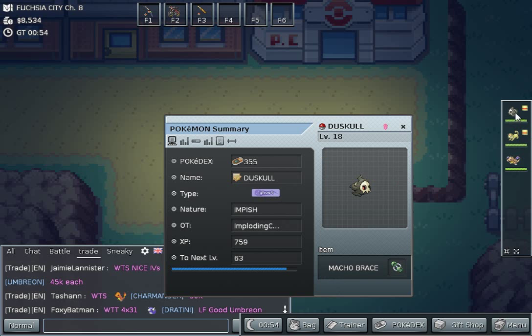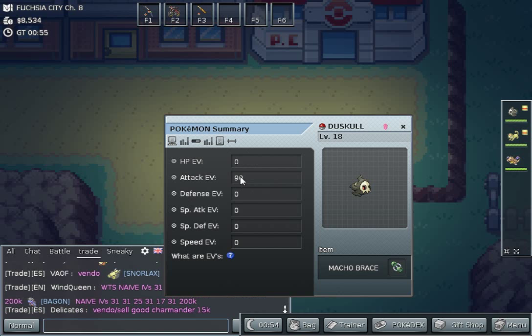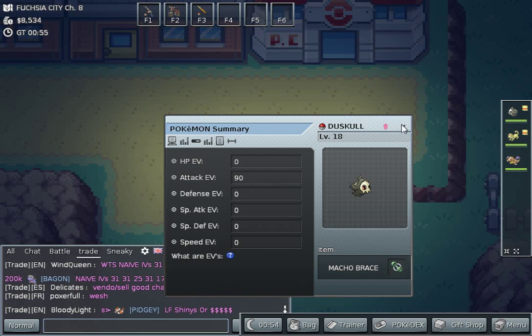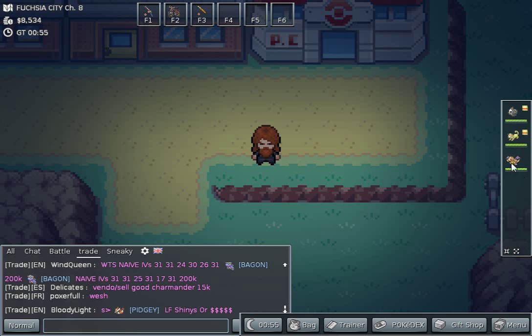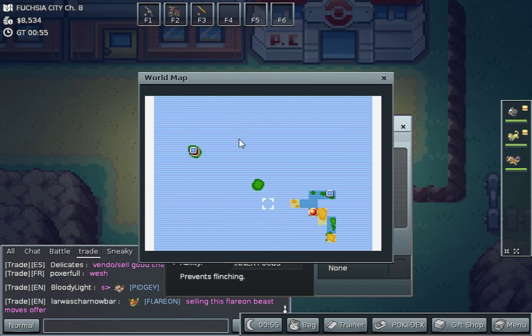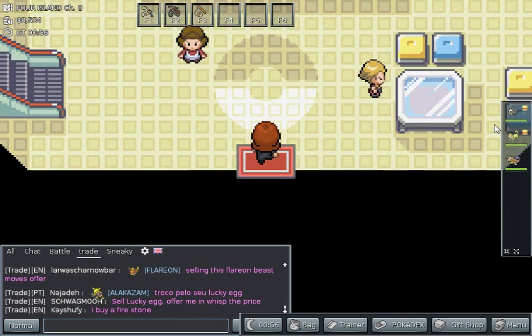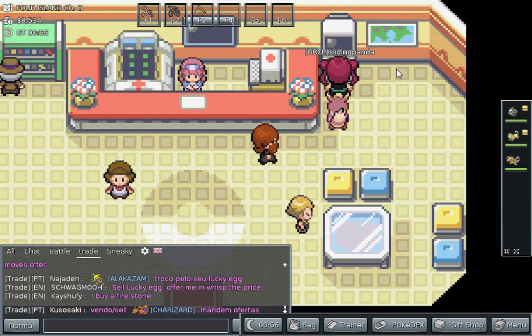Okay, so since you saw me last, I've made a tiny bit of progress, got to 90 EVs in attack, and I think what we're going to do now is fly over to Four Island. Let me just get over here. We're going to fly over to Four Island, and we are going to put our two new Pokemon in the daycare, actually, so I'll do that now.